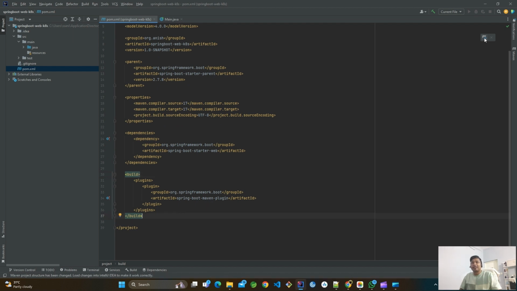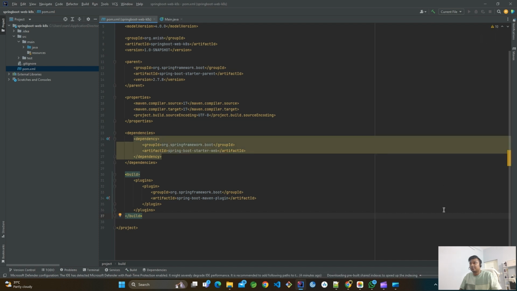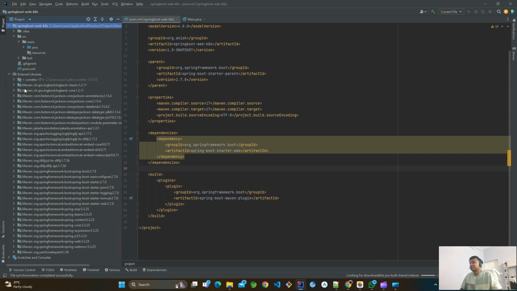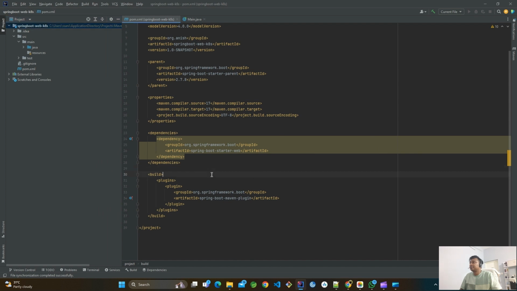So that's all. We can reload this POM file so that all the dependency libraries will be downloaded. So we'll click this button. Okay, yeah, if we see here in the external libraries, we got all the Spring libraries which we required for creating the application. So that's about the POM dependency.